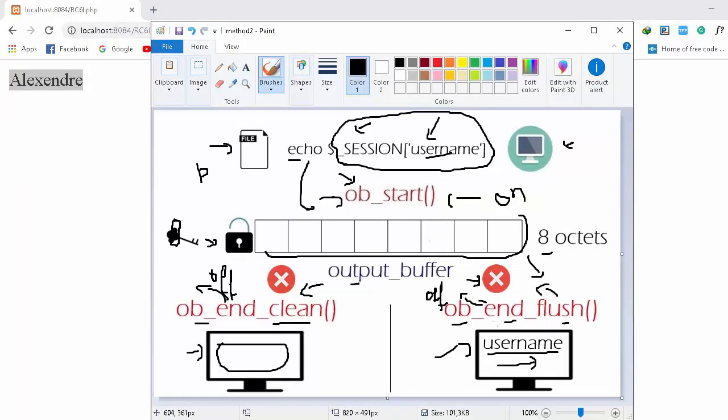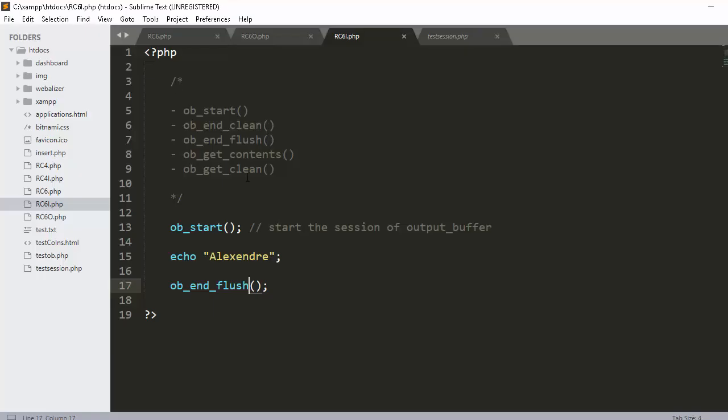Why? Because we have mentioned that ob_end_flush will return the value or the content of the output buffer and will also empty the output buffer. We'll change the boolean value to off. After that, we have ob_get_contents.